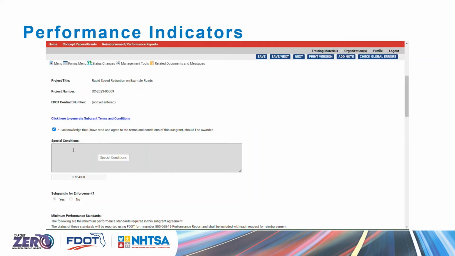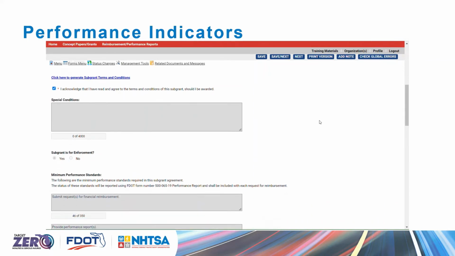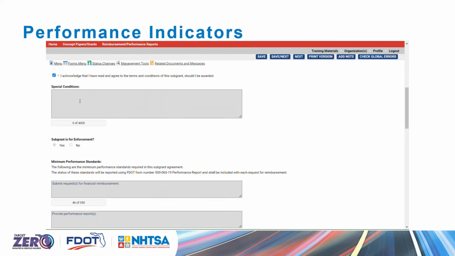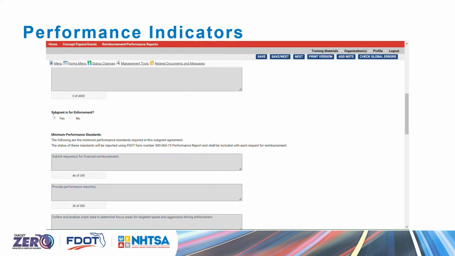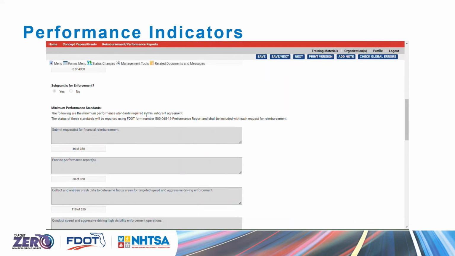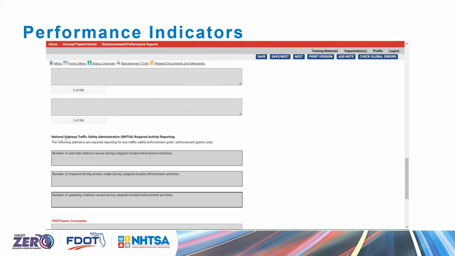Now, if you were a previous subgrantee and had behaved badly, you may have some special conditions that you also have to comply with, but this is few and far between. However, if you did have special conditions, those would be indicated here. If it is a subgrant for enforcement, it'll be checked yes or no. If this is checked yes, in addition to the performance standards that are listed below, you will also find NHTSA's required activity reporting. So all subgrants with NHTSA funding for enforcement are required to report these 3 items.